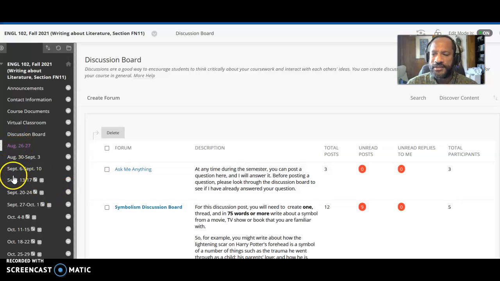Then over here on the left-hand side, I've got all of the weeks set aside. So August 26th through 27th, that was our first week. There's just a couple of assignments in there. And then this week, August 30th through September 3rd, all the assignments are there. Next week, the 6th through the 10th, has the assignments that we have there.